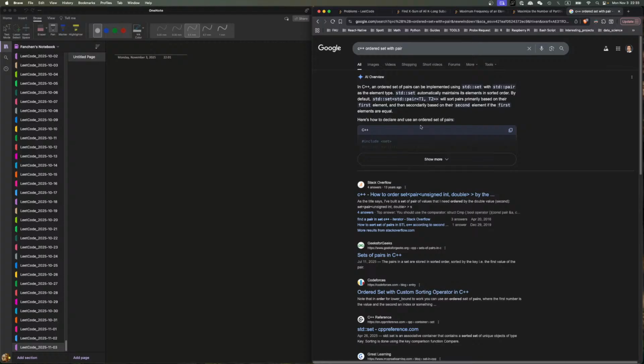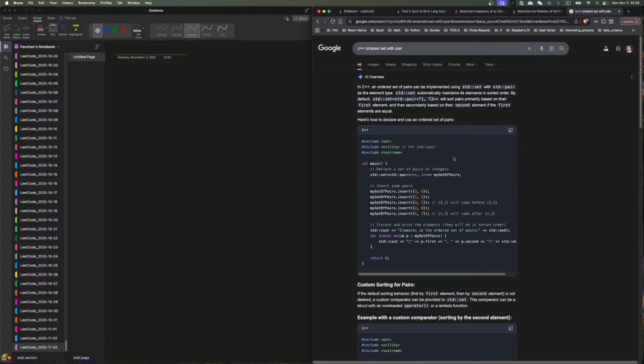Okay, I can do pair. We sort primary based on the first and then secondary based on the second. So I just read from right to left, right? But how do you delete? How do you delete?